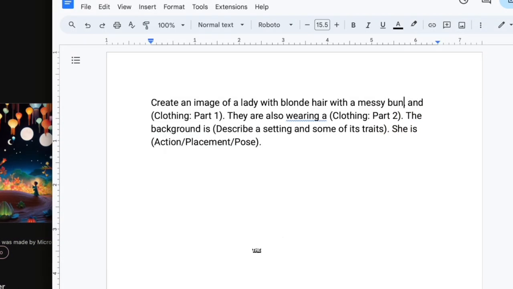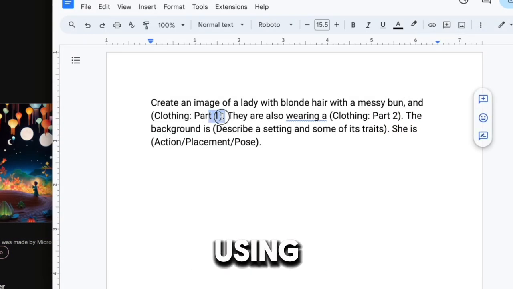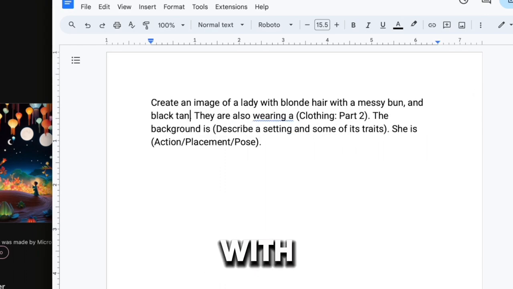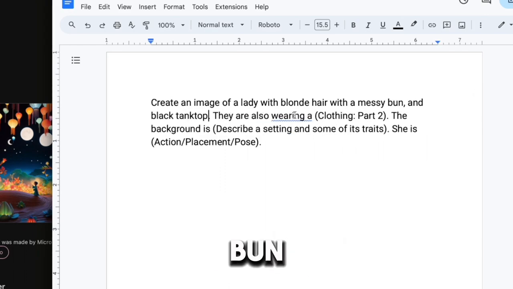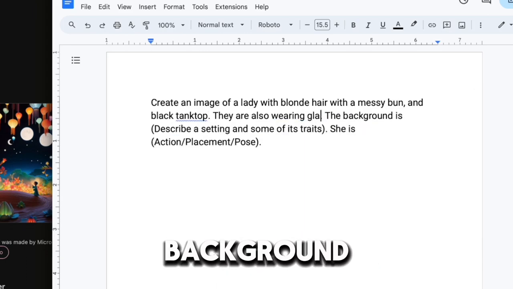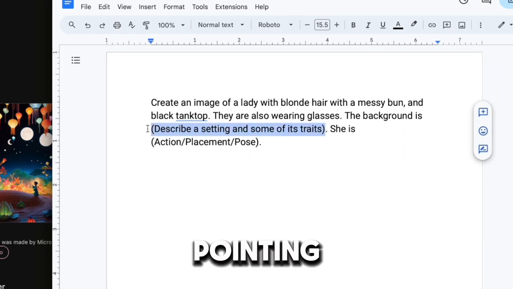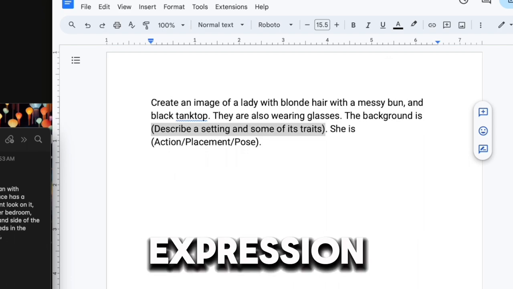So here's the prompt template that I'm gonna be using. I'm going to fill in the details: create an image of a lady with blonde hair with a messy bun and black tank top. They're also wearing glasses. The background is her YouTube bedroom with purple neon lights. She's pointing to the left with an excited expression.